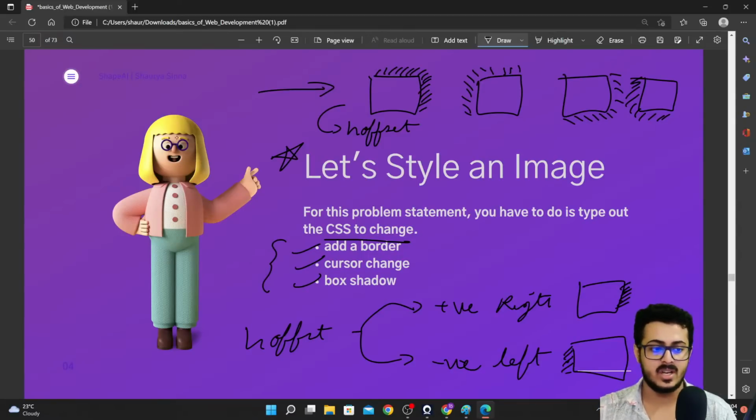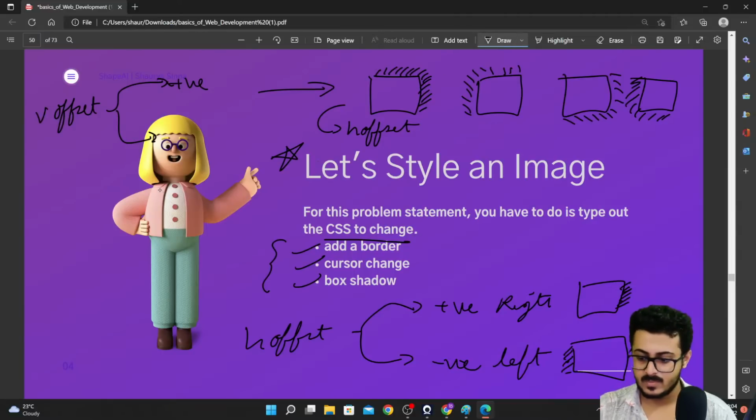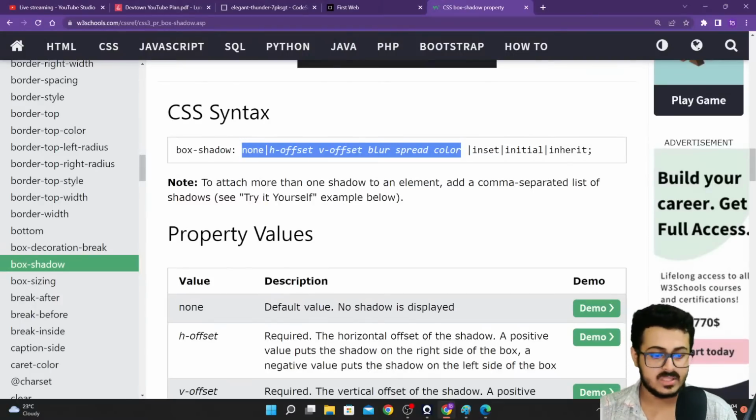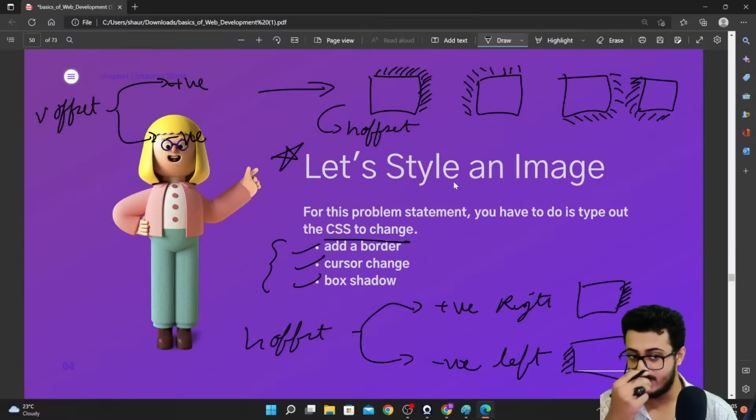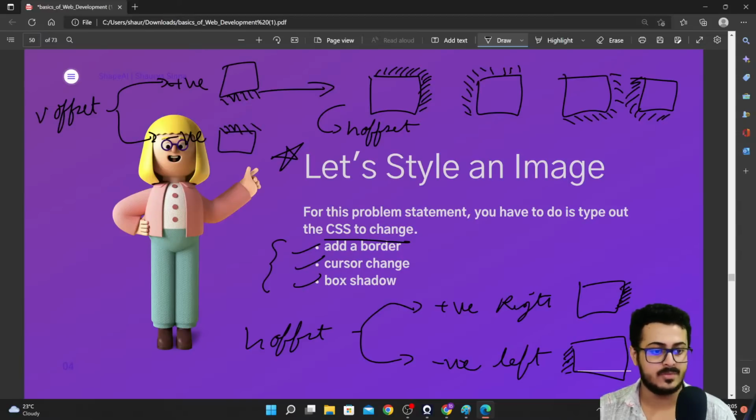The next one is your vertical offset, your V offset. V offset again can be positive or negative. If it's a positive value, that means the box shadow is below the box. If the V offset is negative, that means the shadow is on top of the box itself.